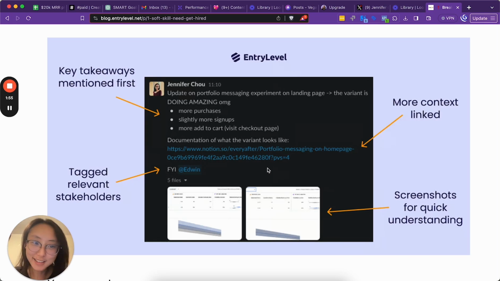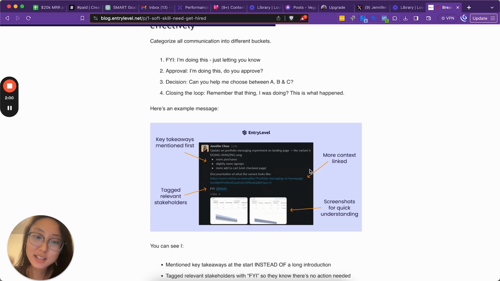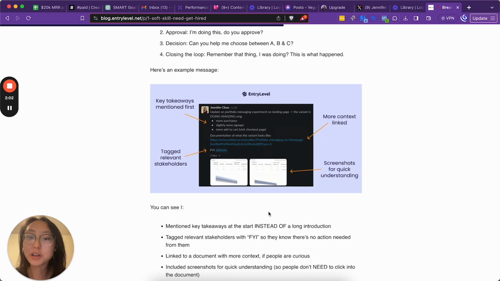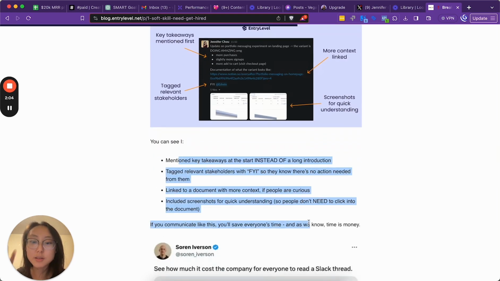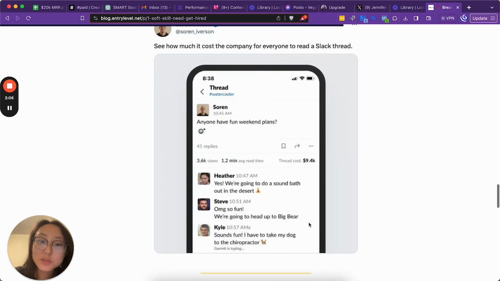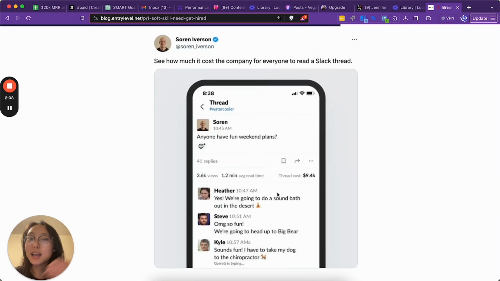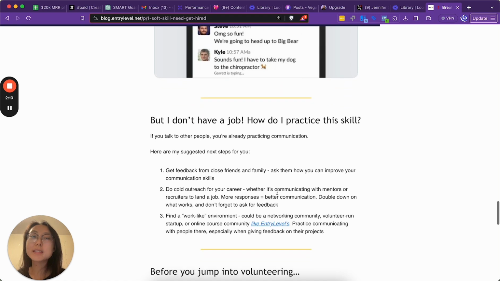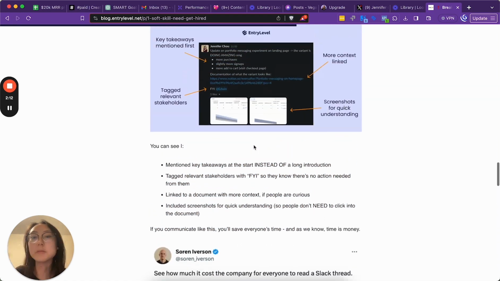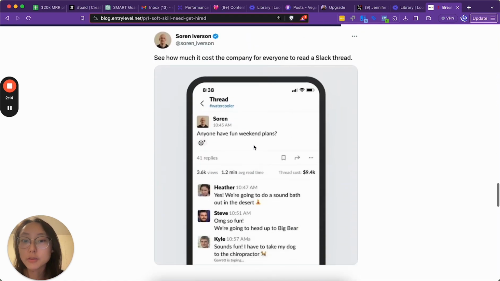This is where my UX background came in, because I was like, how can I make this as easy as possible for the user, aka my coworkers? So all of this is super important, and I thought this was really funny because time is money. So the better you can practice your communication skills, the better it will be for everybody.